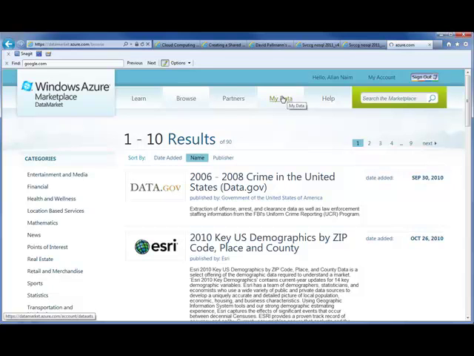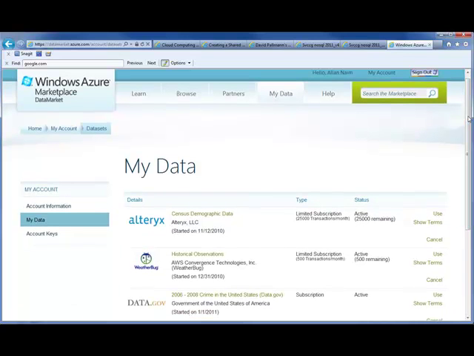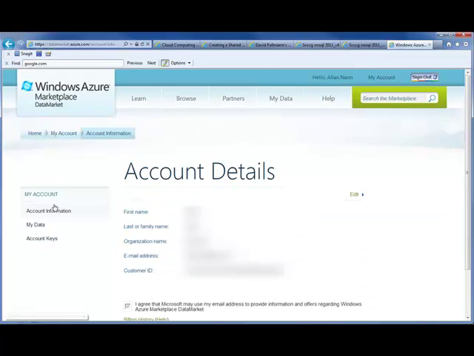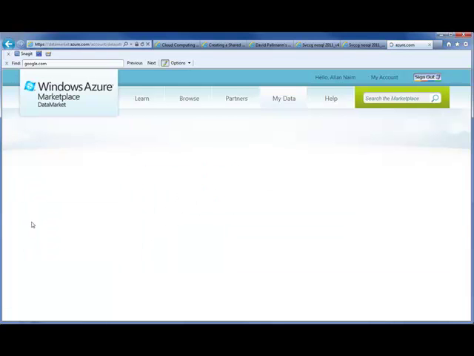My Data really gives us a view into our account. So we can look at all the various data sets that we're subscribed to, as well as drill down into our account information and look at our account key. And our account key is really our authentication token that we use with connecting to Data Market and requesting the data in our data sets.